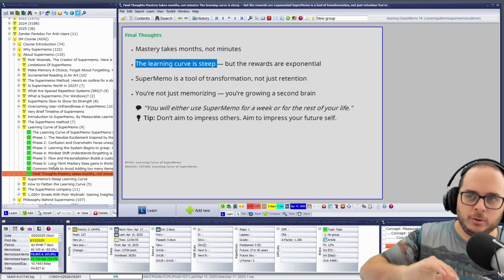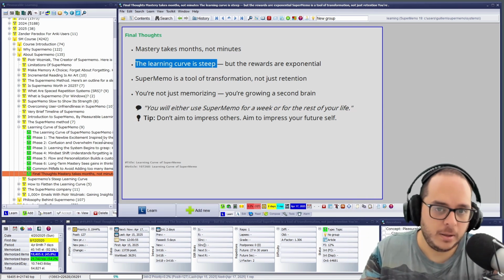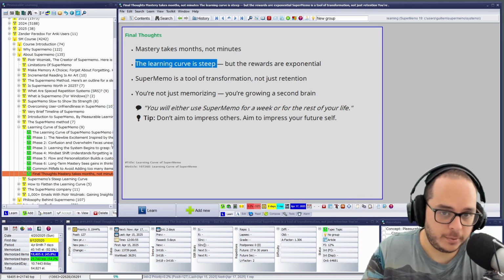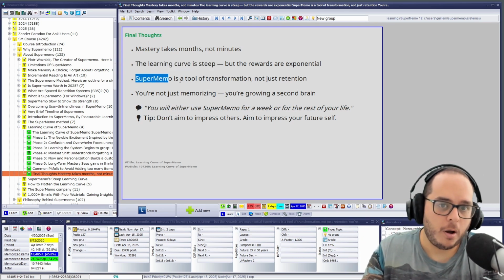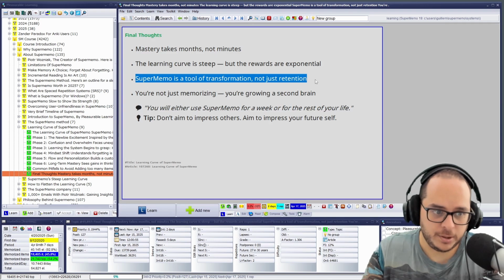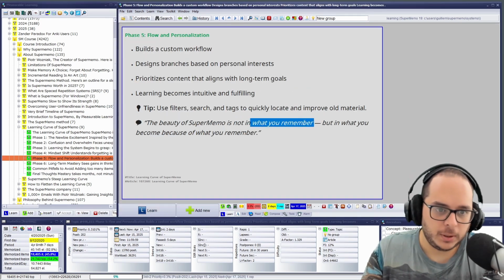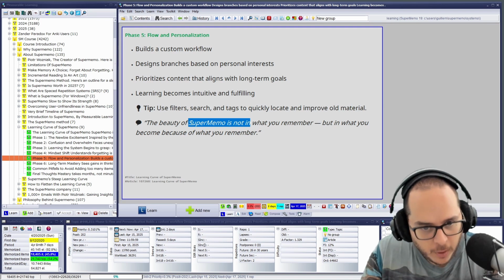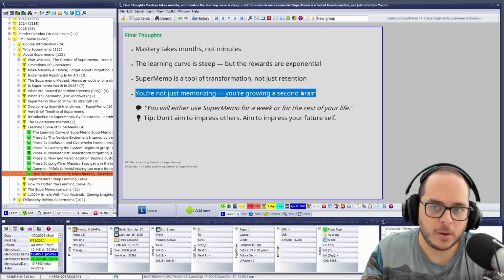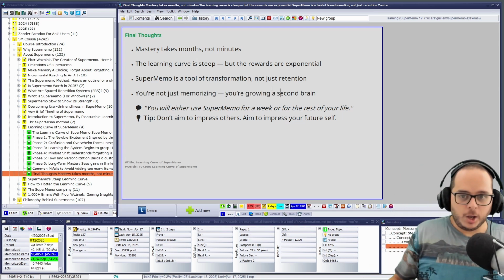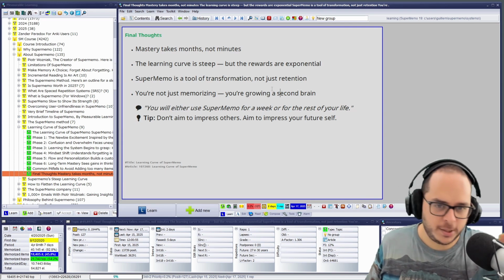So every time you learn fewer features or facts about the software or the method; it's just the practice of how to use it. Then, SuperMemo is a tool of transformation, not just retention. You remember what we said: it is not about what you remember, but what you become through what you remember. You're not just memorizing. You are growing a second brain. And please, don't think of this second brain in the sense of Tiago Forte. No, it's not the same thing.